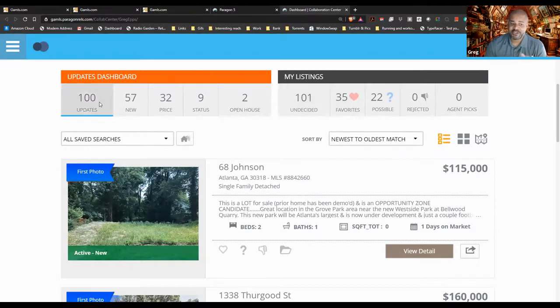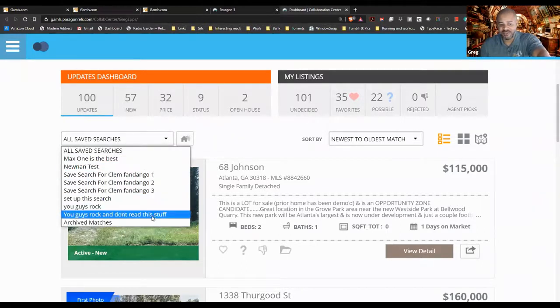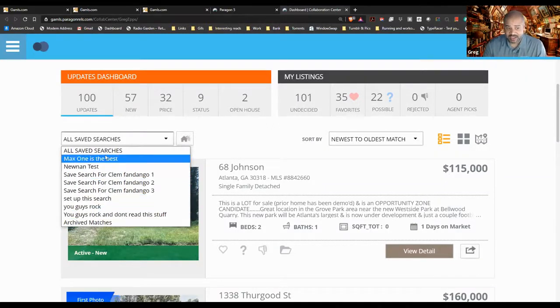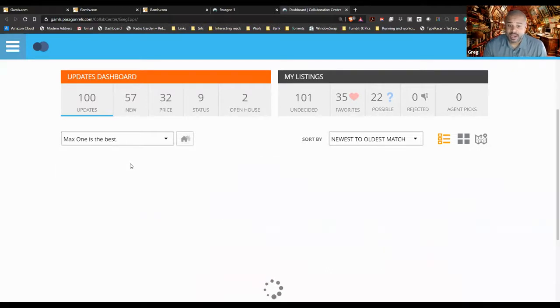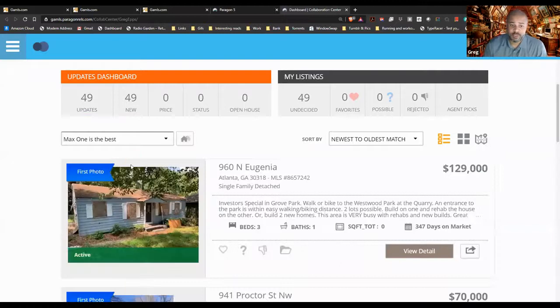Now the updates dashboard, notice there's a lot of numbers here, but that's because I can house every search that I've set up for this individual client all at once. Now they can view all of the information in one single search, but if I want to drill down, I can select the one that we created today, which is Max 1 is the best. And it's going to reorient all those numbers for me. So notice now we've got 49 new listings.